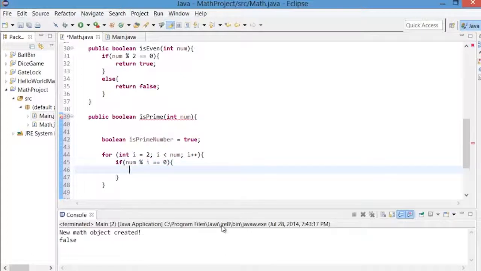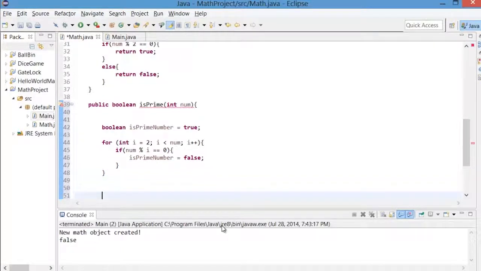That means that number is not prime. Exactly. So it means that it can be divided by something and therefore it's not a prime number. So we're going to say isPrimeNumber gets false, right? So now we're resetting our Boolean to be false because we've realized that this number can be divided by something that isn't 1 or itself, so it's not prime.